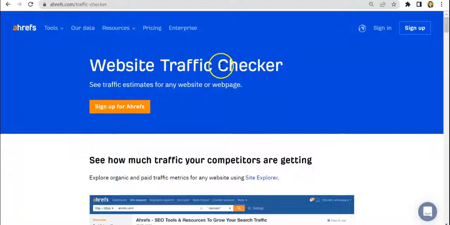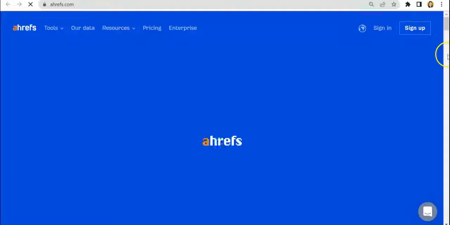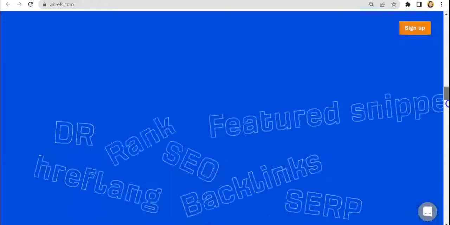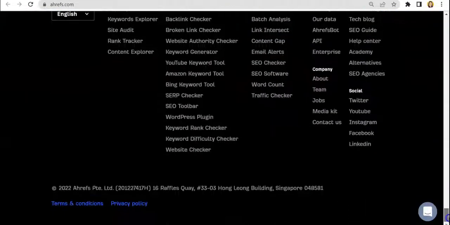Ahrefs series, which is all about the website traffic checker, which belongs to their extra tools and features that come with registering for a paid subscription with Ahrefs. So let me go and give you an instruction on where to find that one.